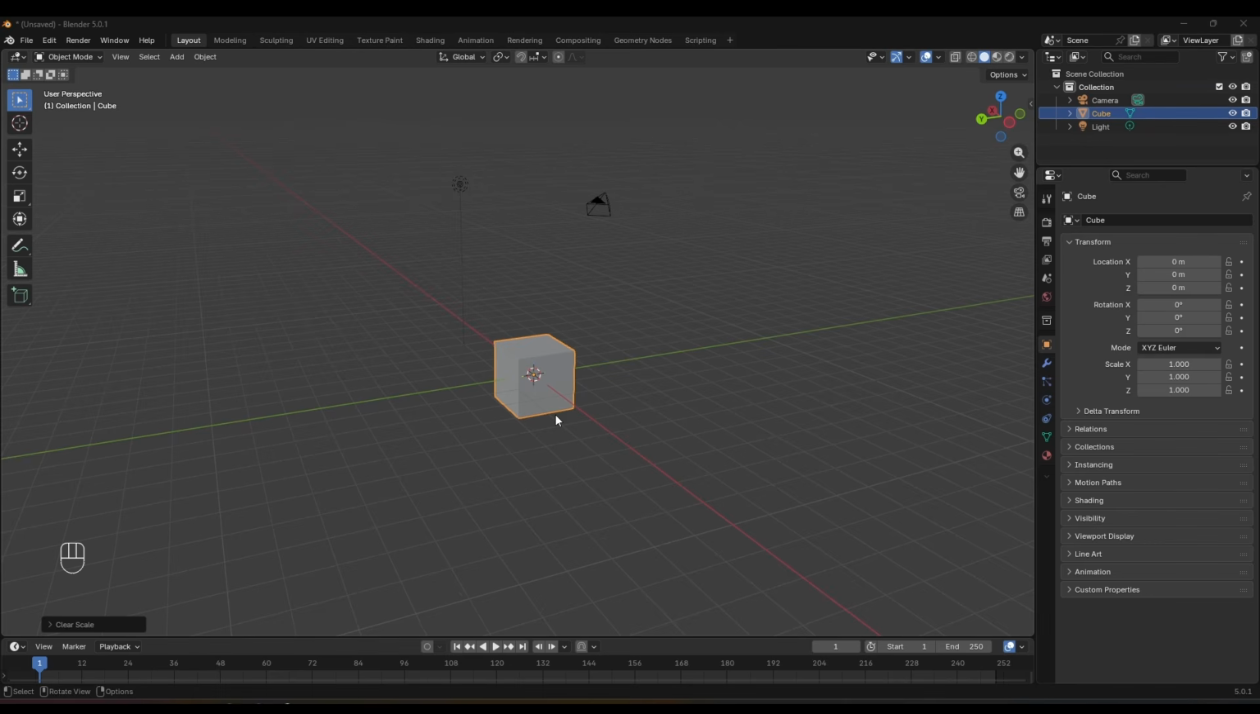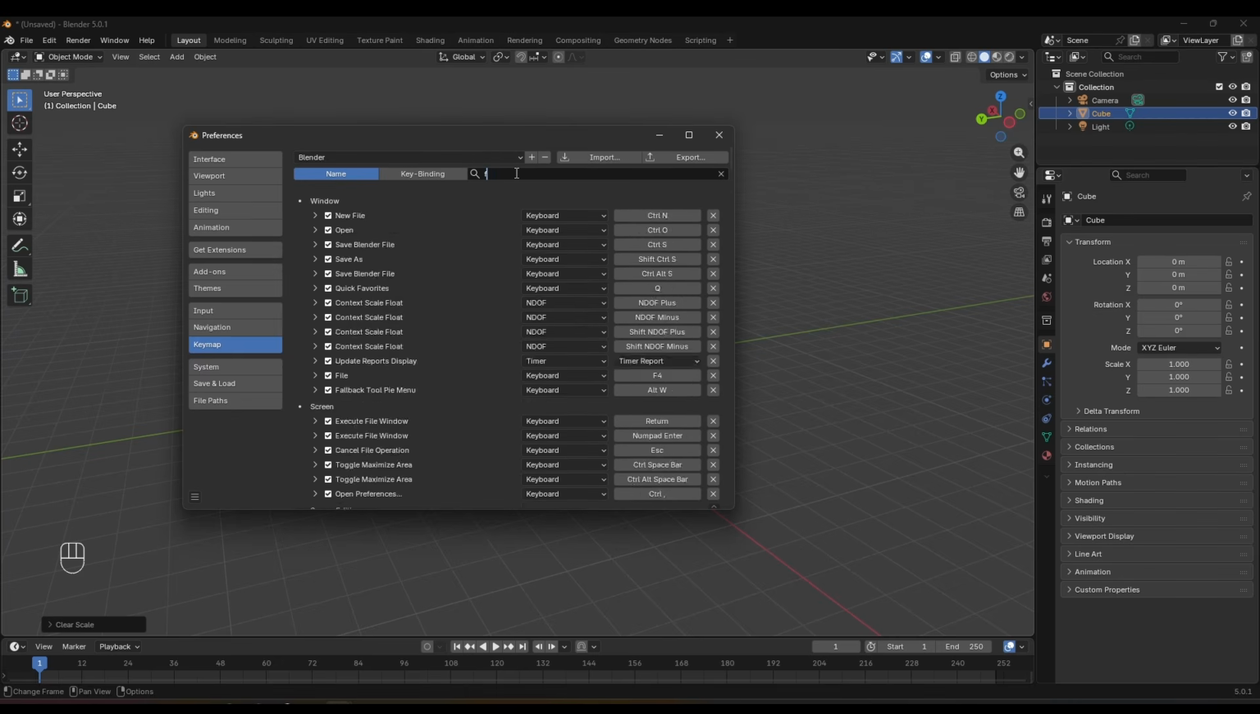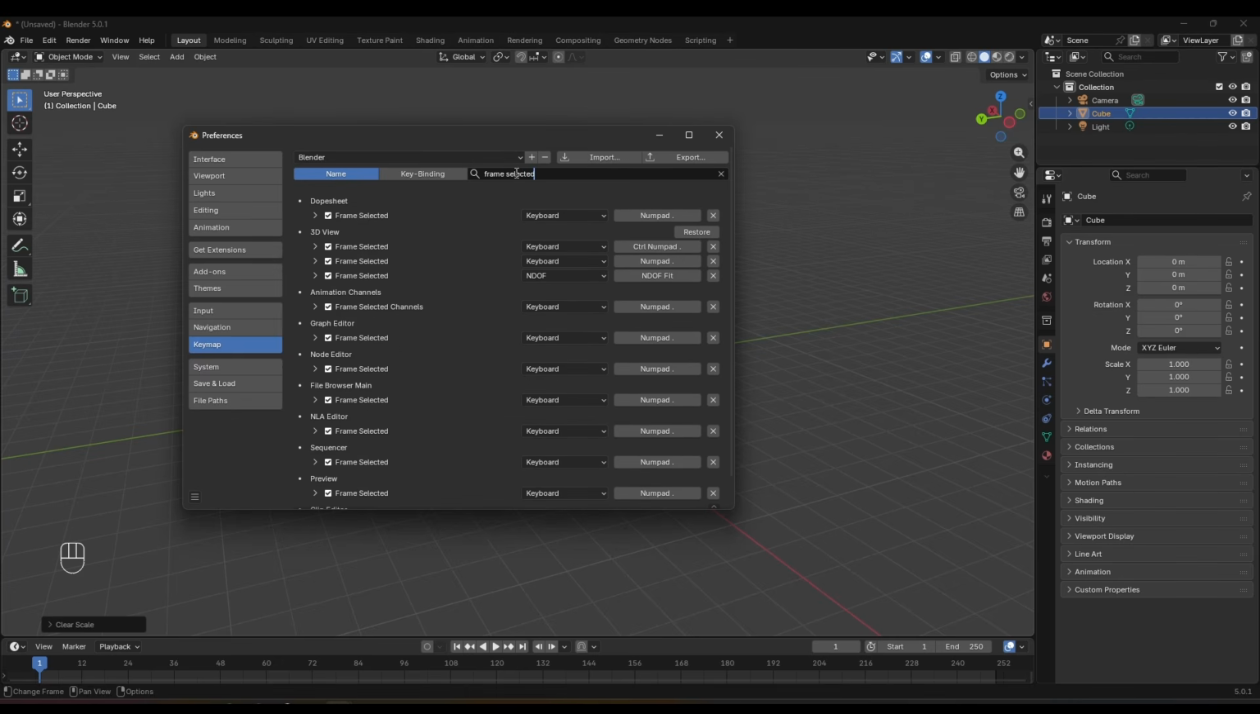So make sure you enable this from the preferences, click on walk fly, and then enable Shift F. One more thing I like to do is stay in a name and then search for frame selected. Now you can see in 3D view right here. I know it's a bunch of settings, might feel overwhelming, but if you go to 3D view, click on frame selected, and then click on this numpad period.